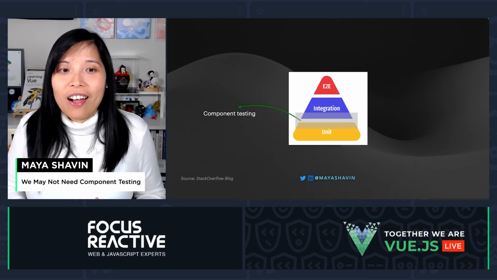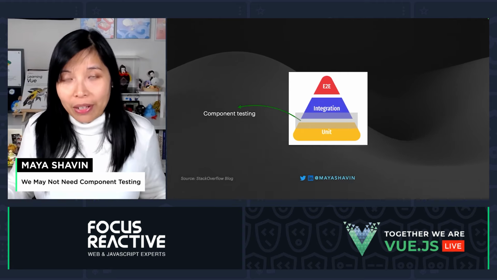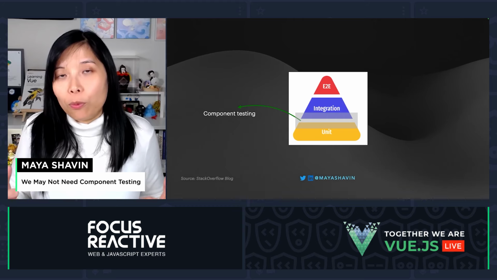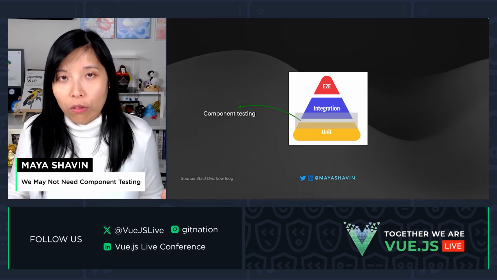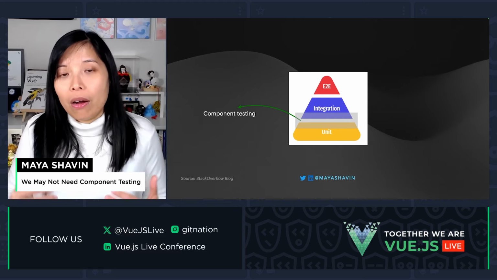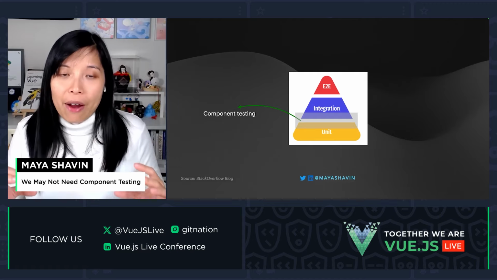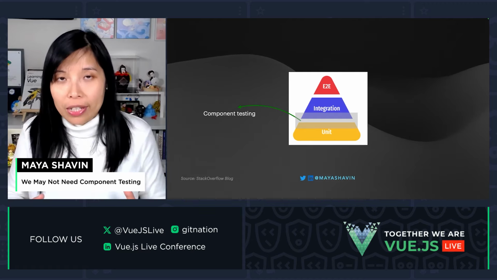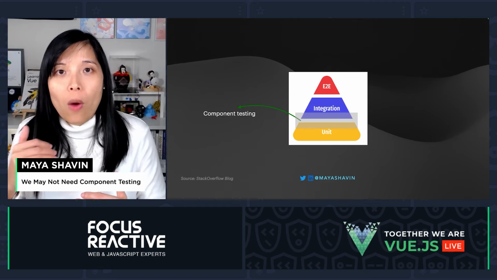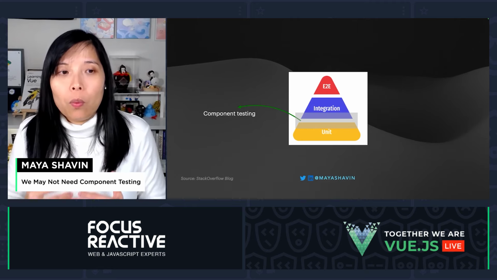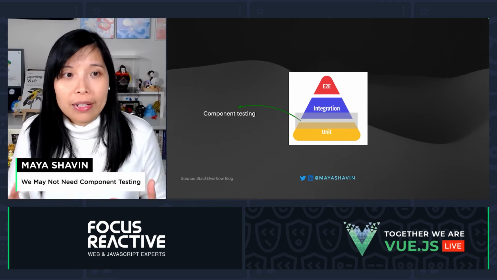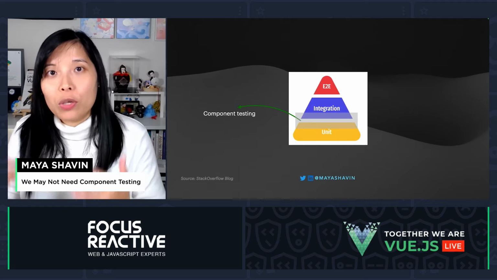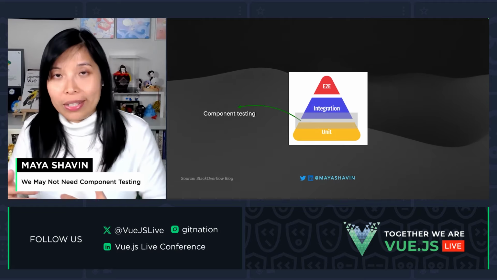So, coming to the question we asked before, where does component testing belong in the pyramid of testing? It's a gray area, in fact a gray area between integration test and unit test. It really depends on the scenario and your goal of testing to decide whether the component testing you are trying to achieve is an integration or unit test.